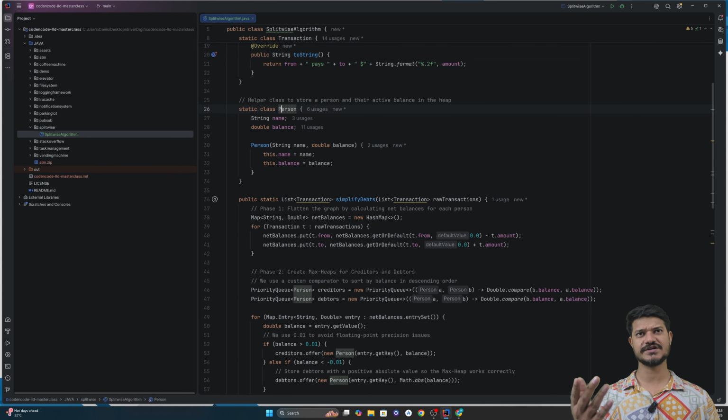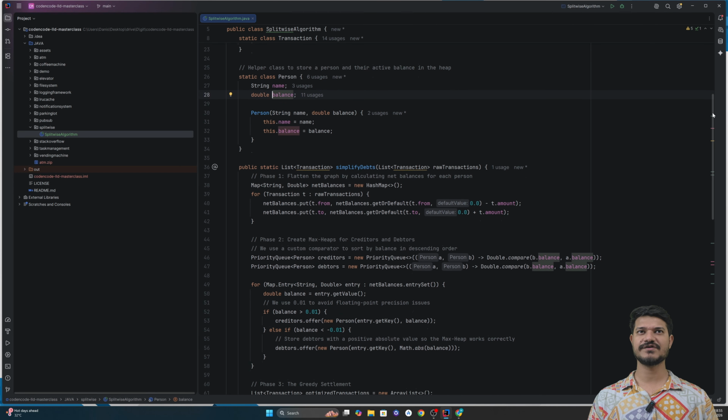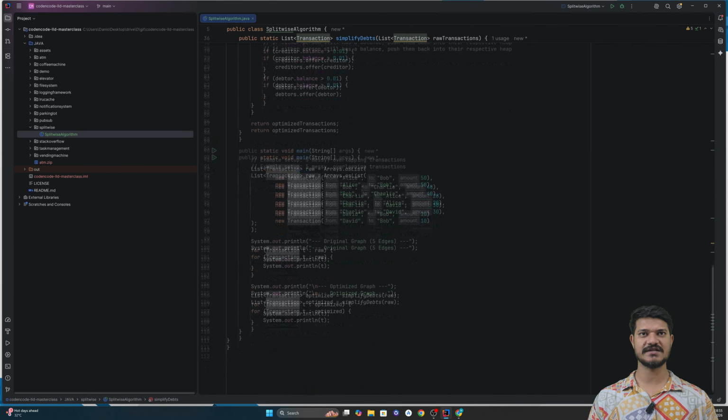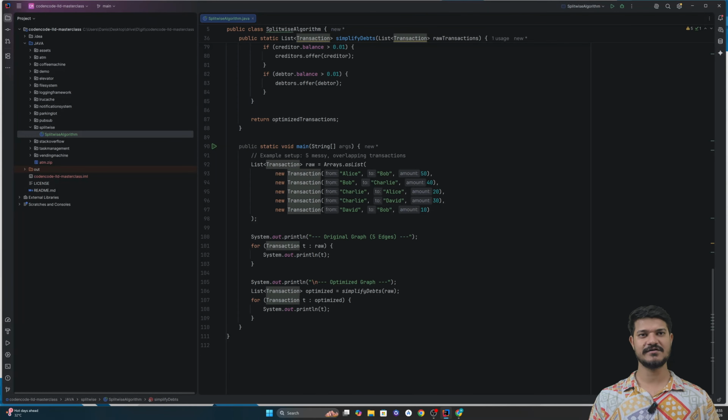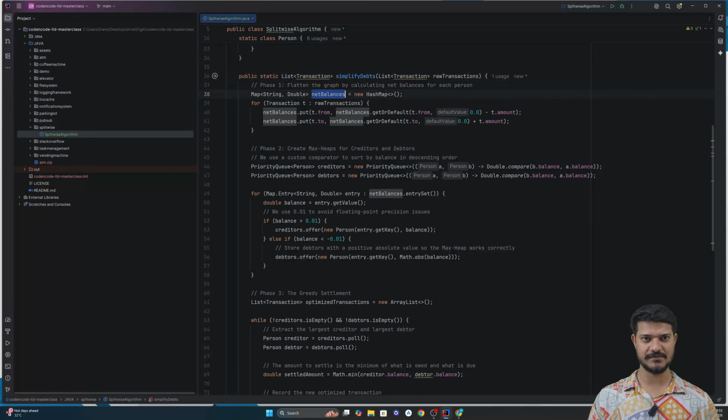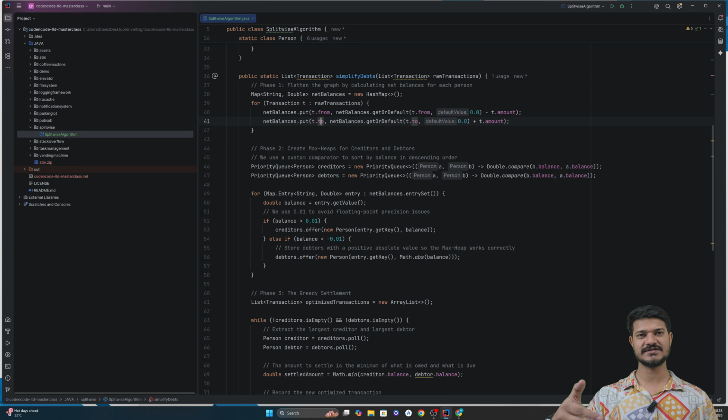Then we have a Person, which of course will have a name and a net balance. Then we have simplify debts. You will receive the raw transactions and you return the final transactions after simplification. I will understand that in a moment. And this is our driving function. So let's understand this. First of all, we'll calculate the net balance of each person. We go through all of the transactions one by one and calculate the net balance of the person who has paid and the person to whom the amount has been paid.